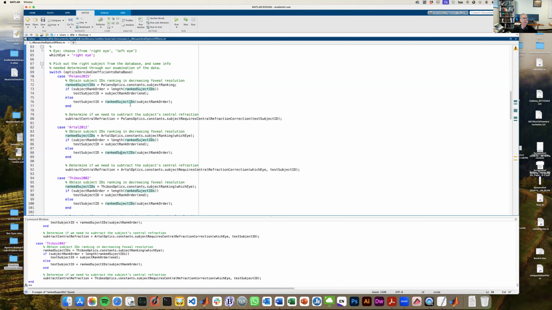I think I've done that right, and otherwise... actually, I should probably have done this wrong, right? It should be ranked subject IDs. This is a bug. I haven't tested this. I'm going to fix it. It should be ranked IDs, the last one, and I'm going to fix that for all 3 data sets. So it's right if you go so far as to run this tutorial. I didn't test that particular bit of code.